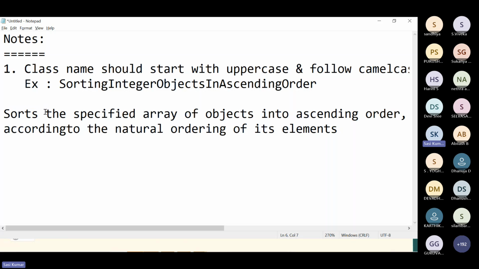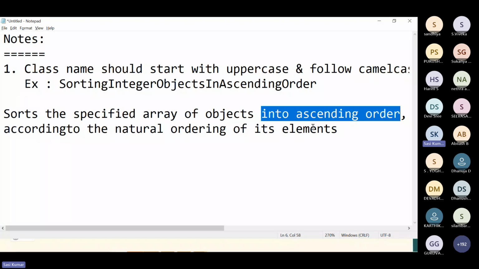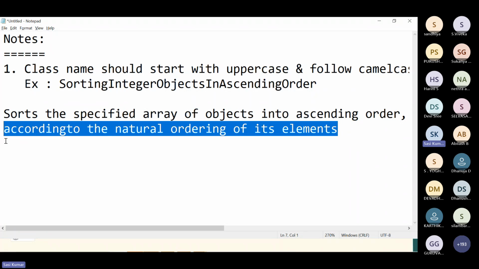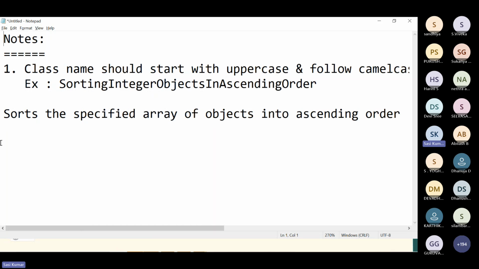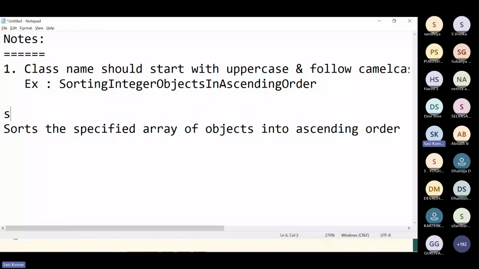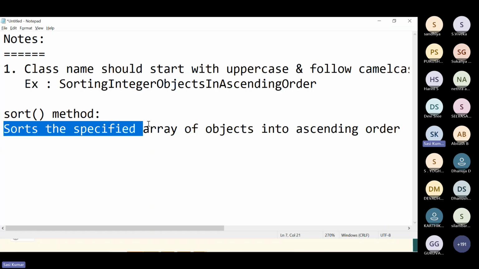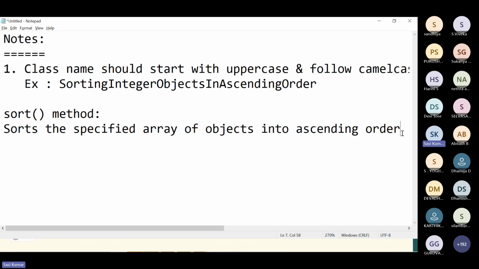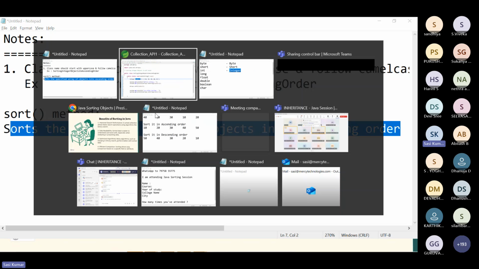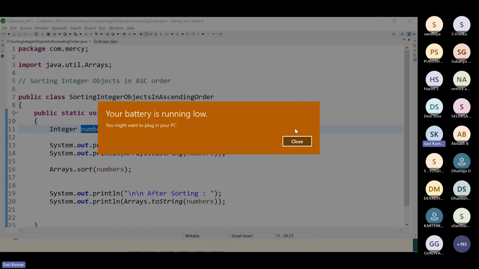How is it sorting? Ascending order or descending order? By default, it is ascending order according to the natural ordering of its elements. You need not worry about this also. Only this definition is sufficient, right? So the sort method basically sorts the given array into ascending order, right? You see, before sorting, what was the output?